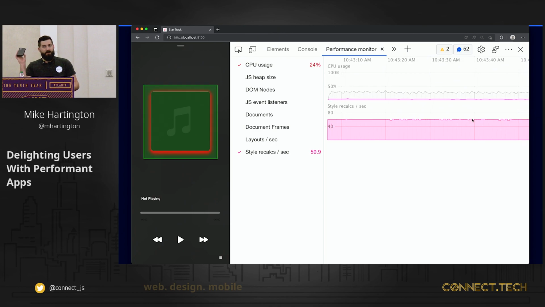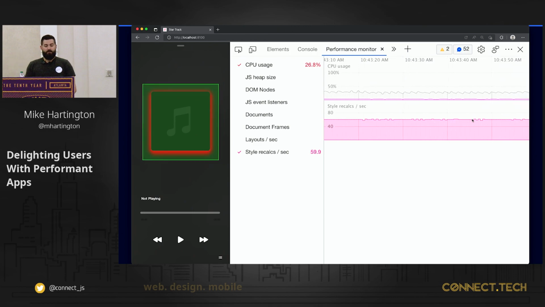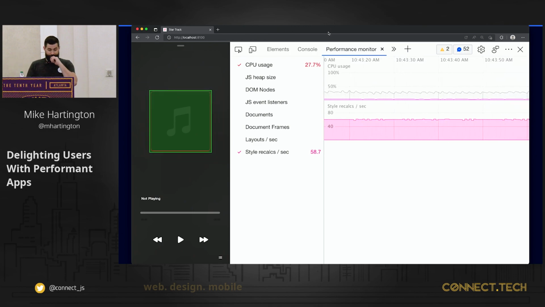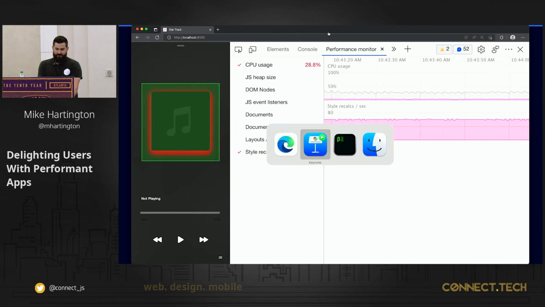Your mobile phone is not going to have that same capabilities. It could be slower, and it's also going to have a lot fewer cores, so that usage is going to skyrocket. So let's go back to the slides real quick.